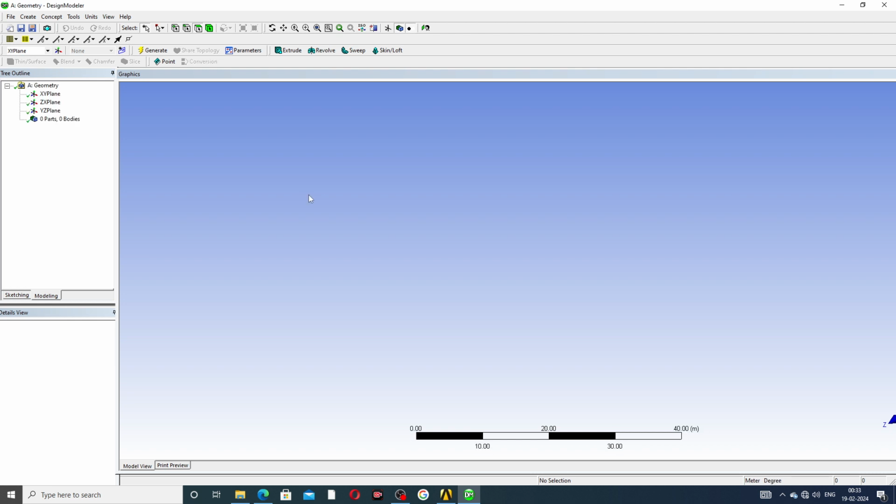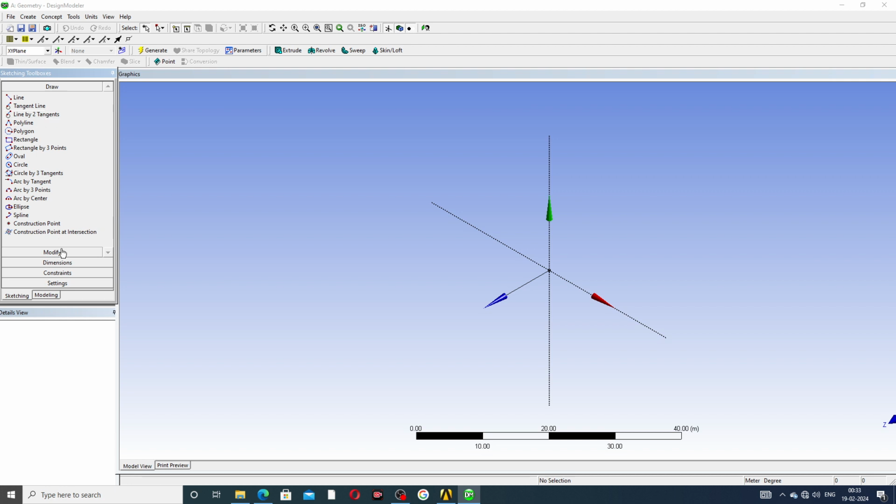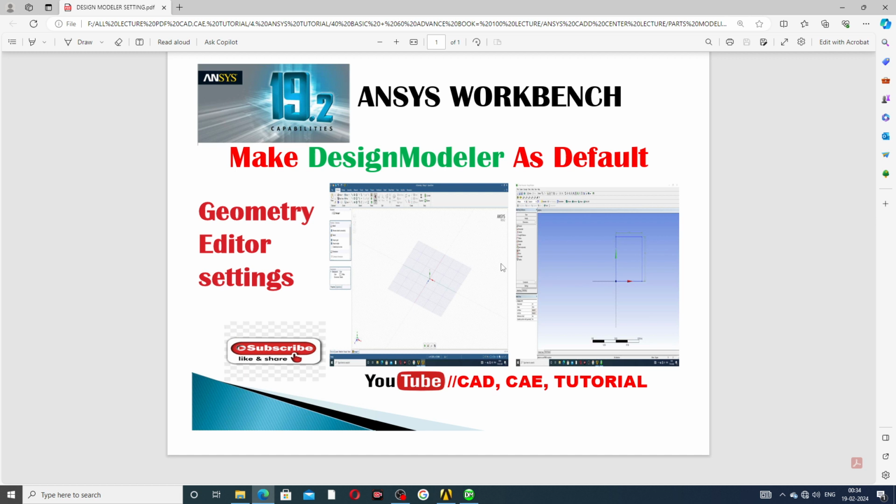This is the Design Modeler icon you can see here, and Design Modeler is set here. All tools are visible on the screen: view, modify, dimensions and constraints. All looks perfect. Okay guys, this space is now set, and this is a permanent solution.